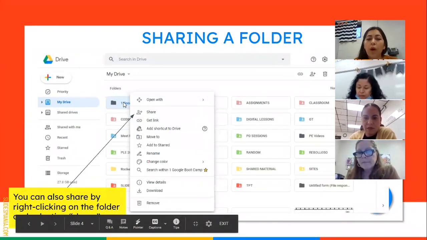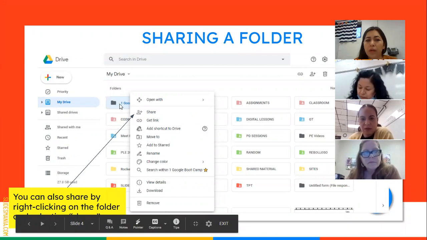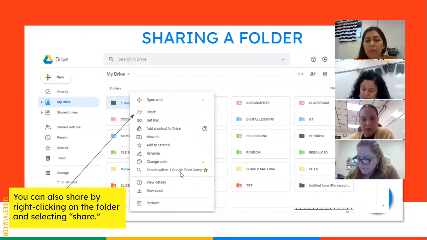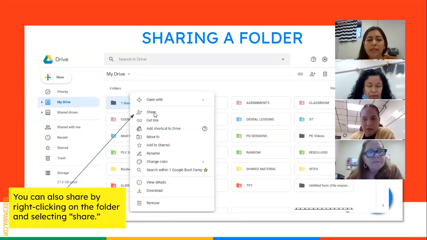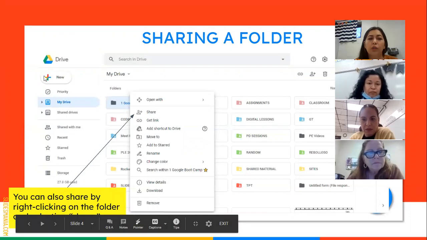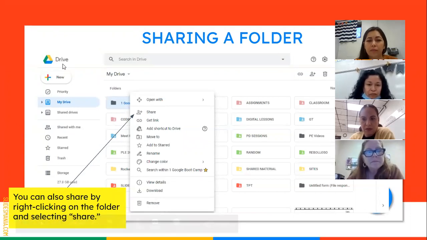You can also right-click on the folder. When you right-click on the folder, you get this pop-up menu. And notice the different options here. You can open with another application. Sharing is right here, and getting the link is right here as well. So here are your sharing options if you right-click on the folder from the drive. You're also able to change the color here.